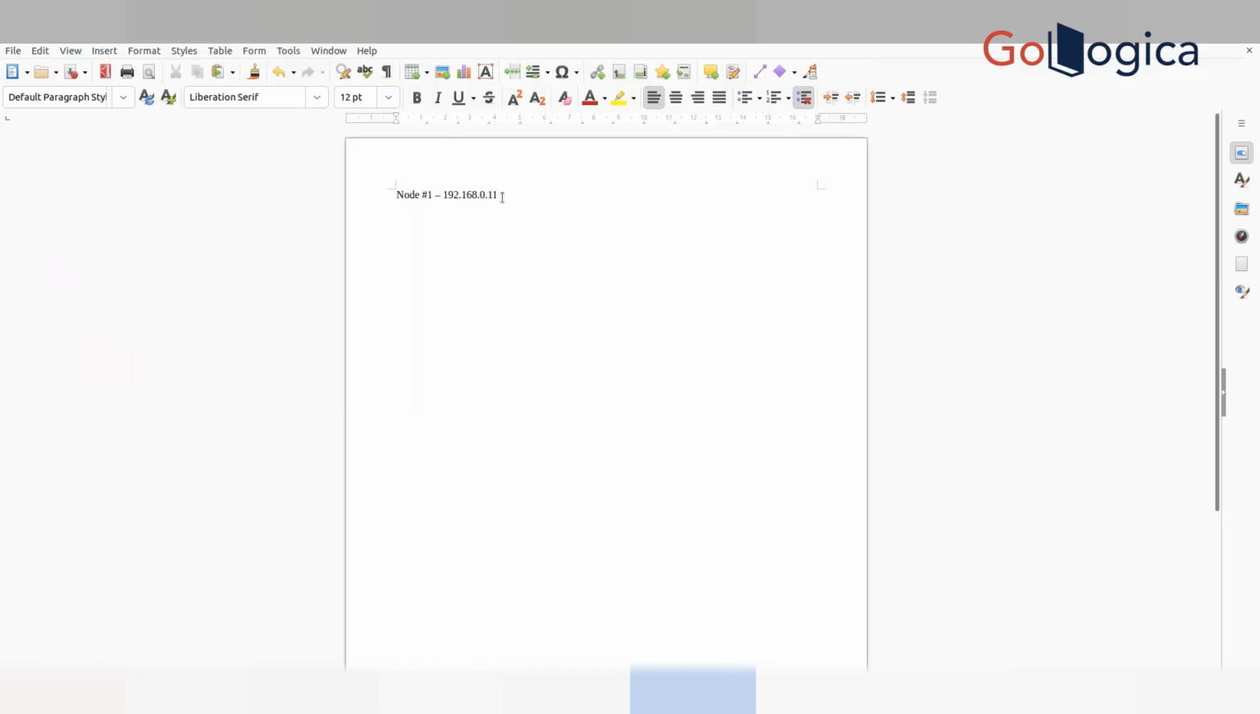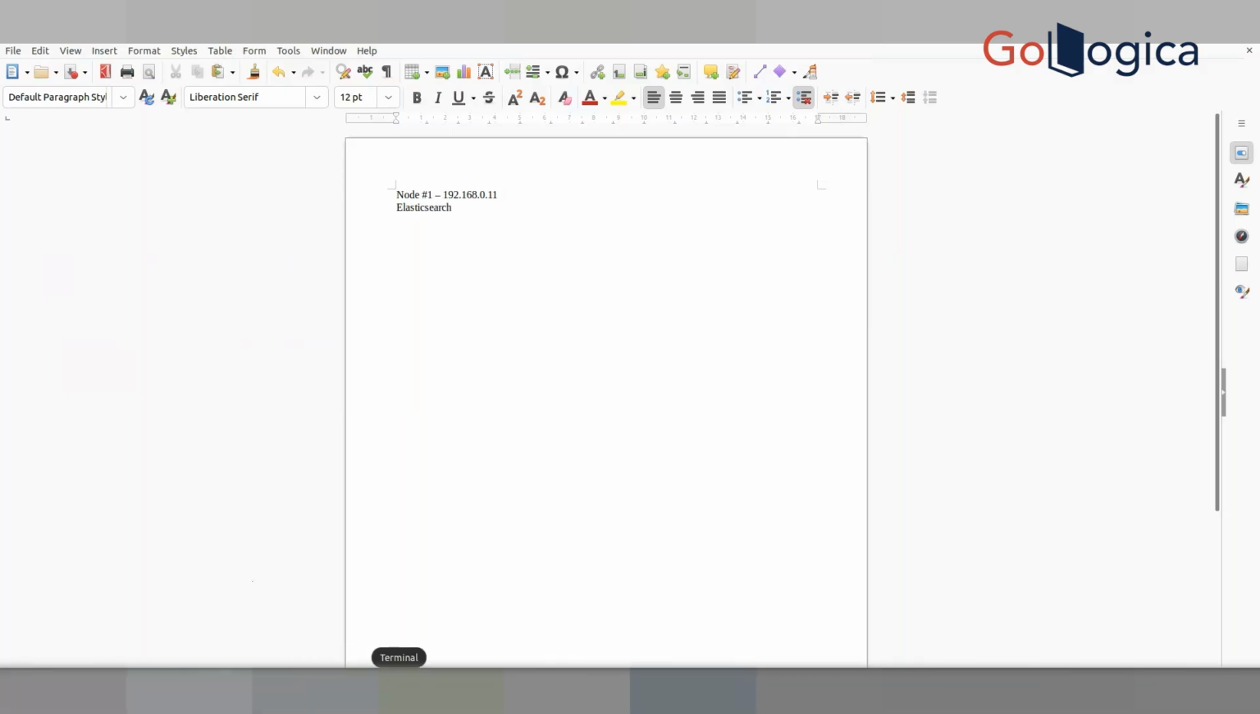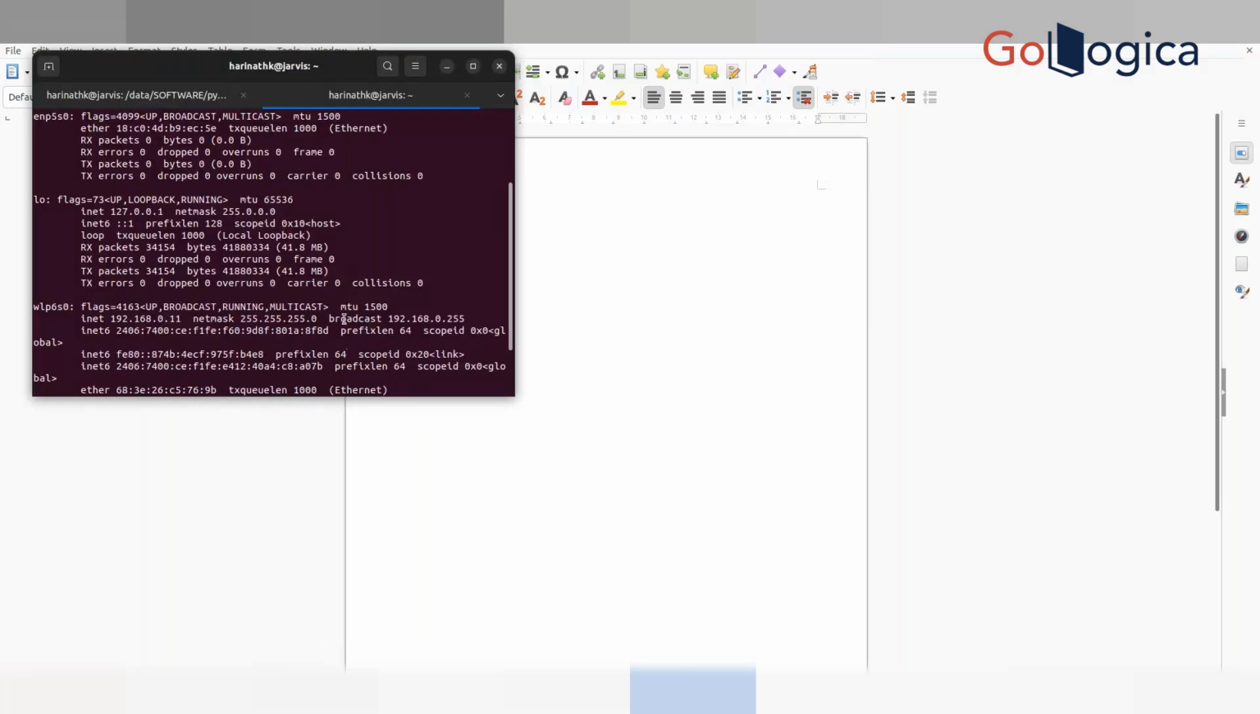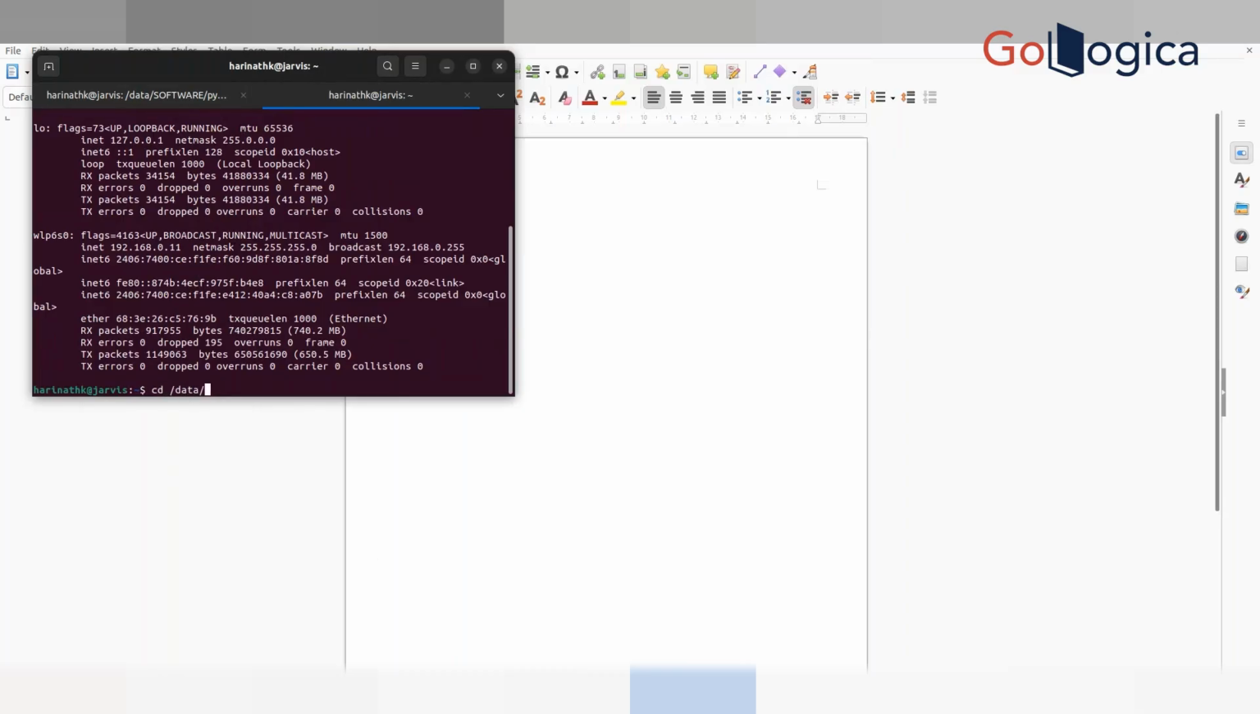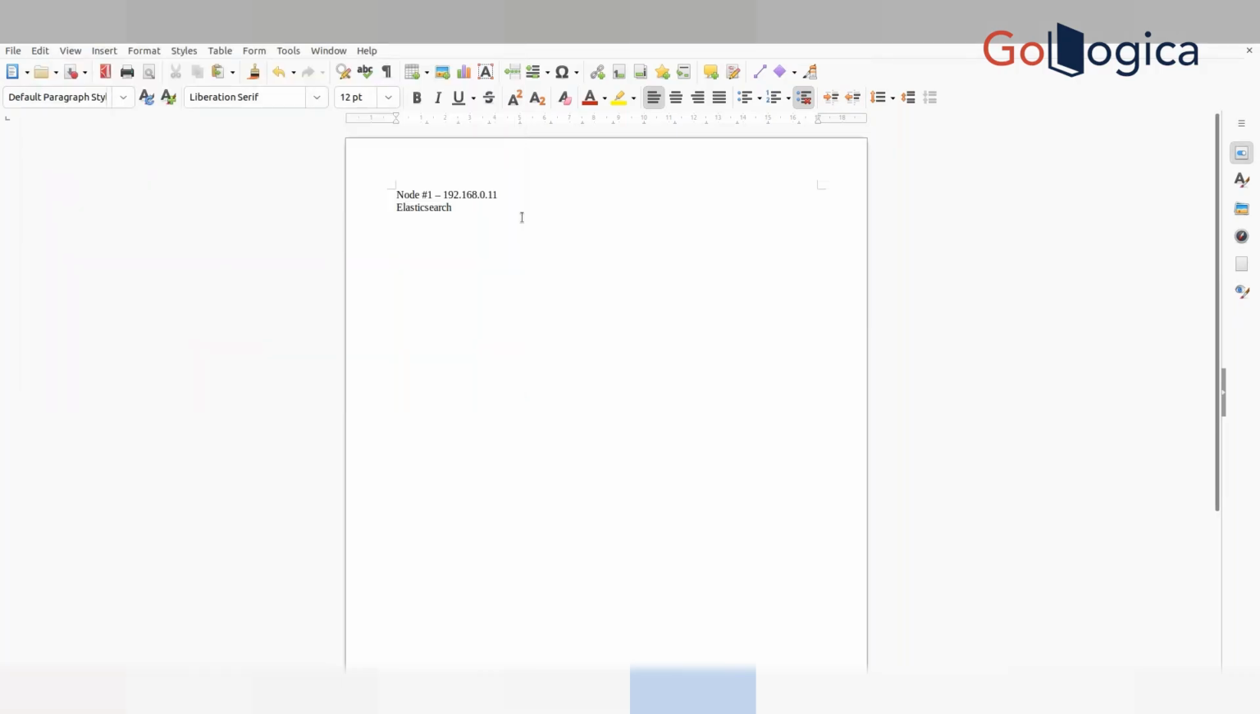So this is the IP address, and the Elasticsearch we are running on this machine is in the data ELK 9.2.4 folder. So the version is 9.2.4. This is the version we are using.